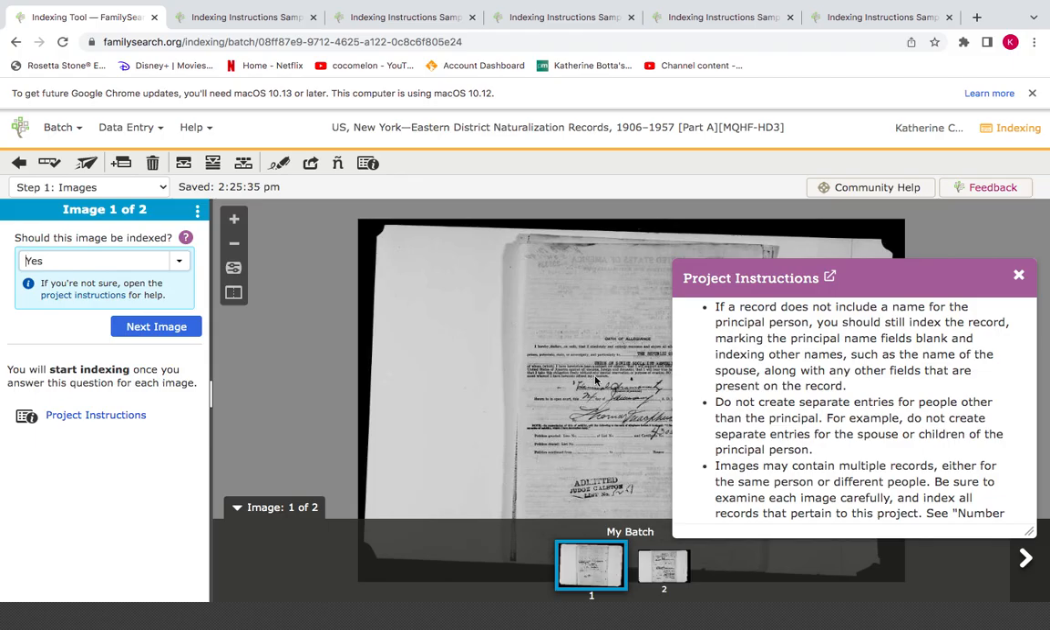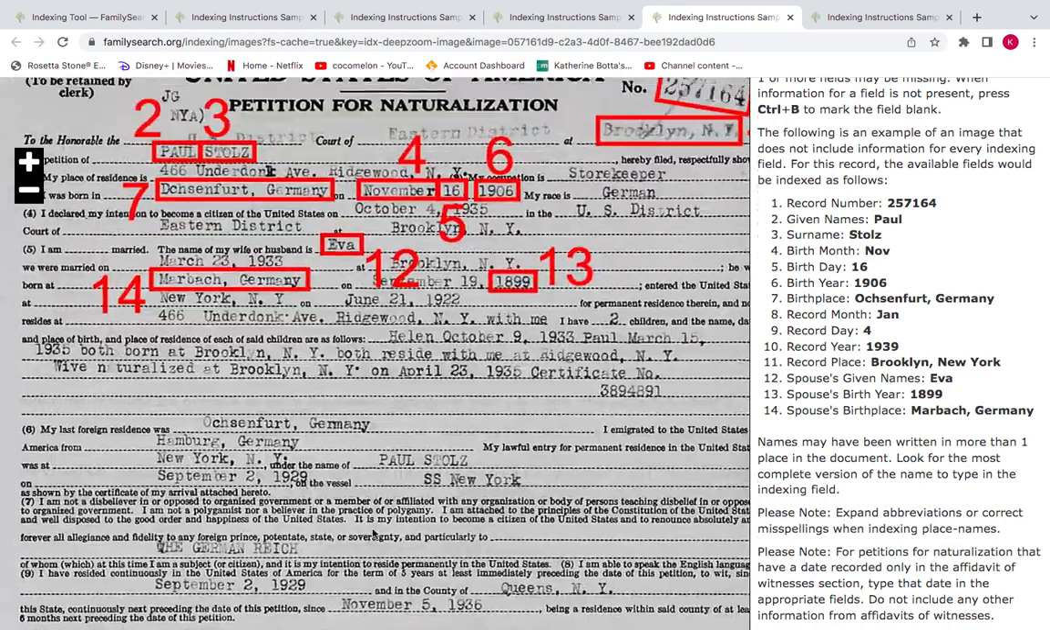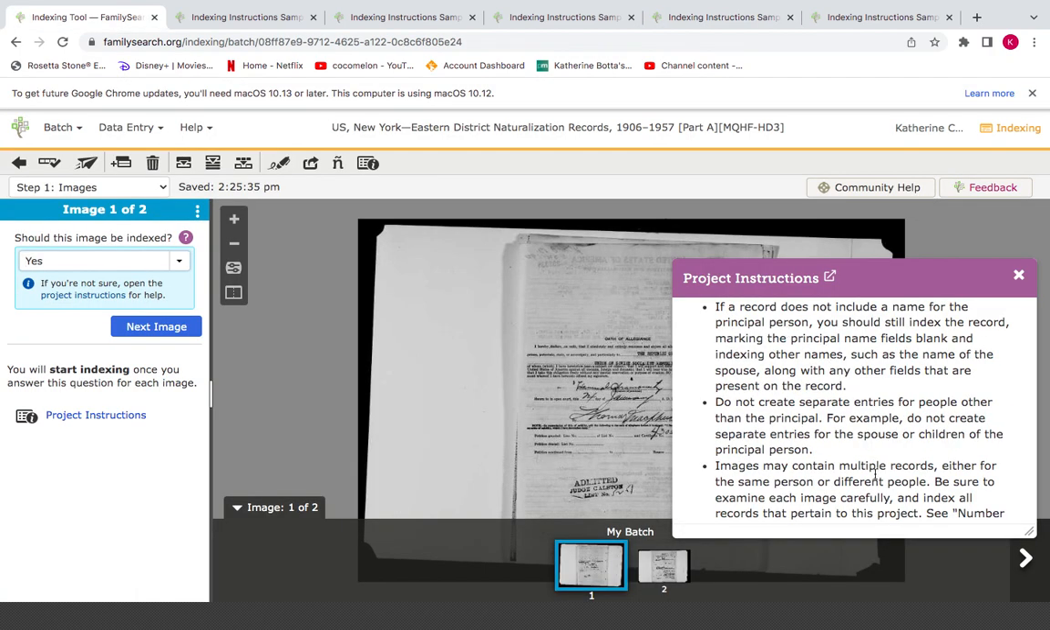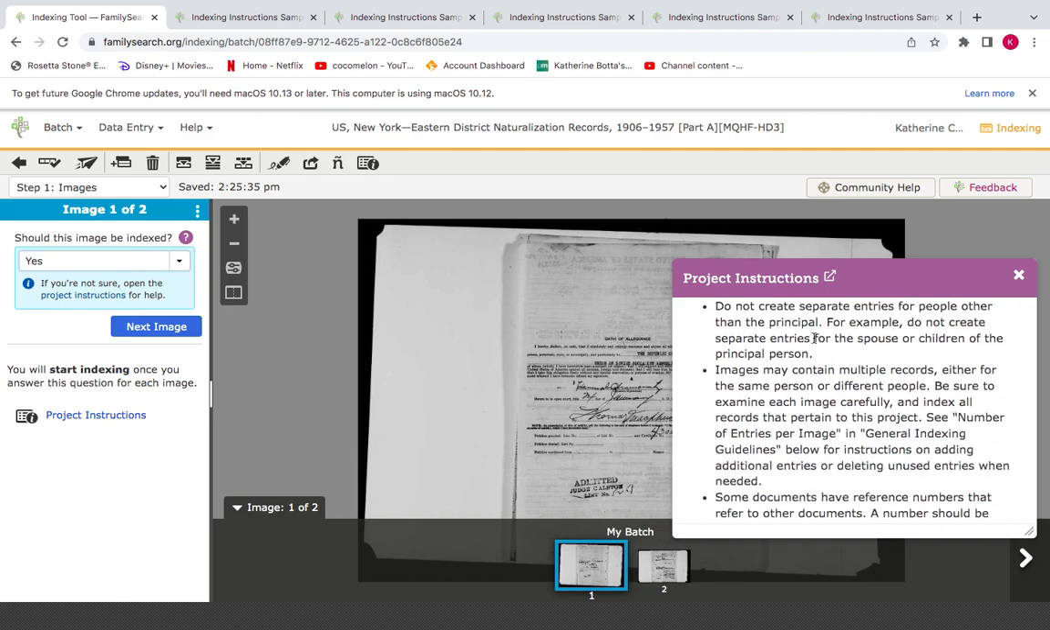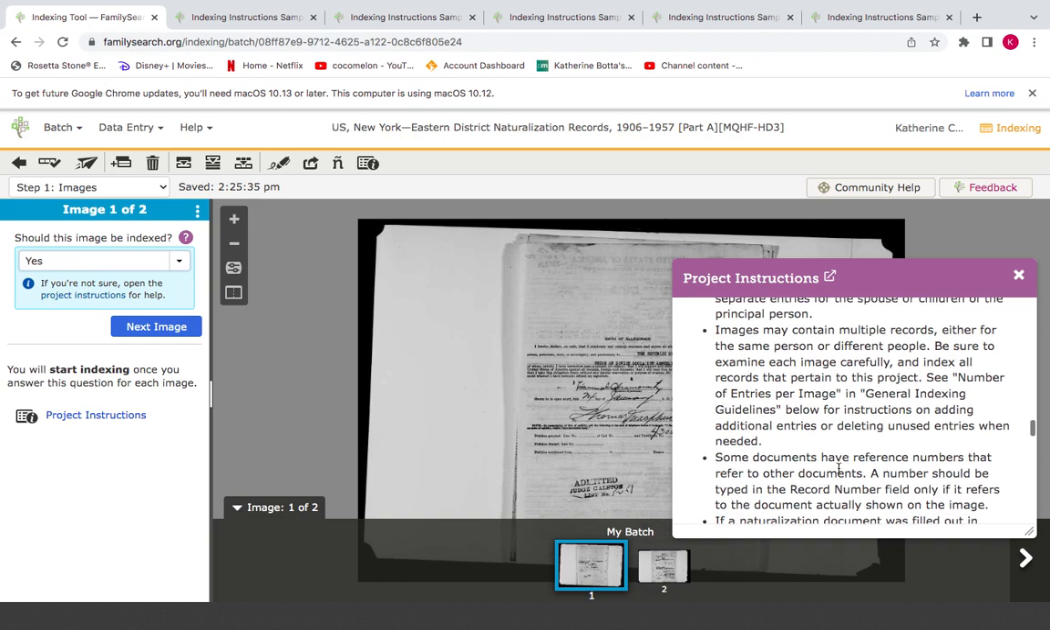So even if these documents, like I'm going to use Paul's as an example, if it didn't say Paul Stoltz, you're still going to index all the rest of the information. That's what that one's saying. Do not create a separate entry for other people. So you're not going to create another entry for his wife. You're just going to leave all this information on here. We're not going to make extra things.